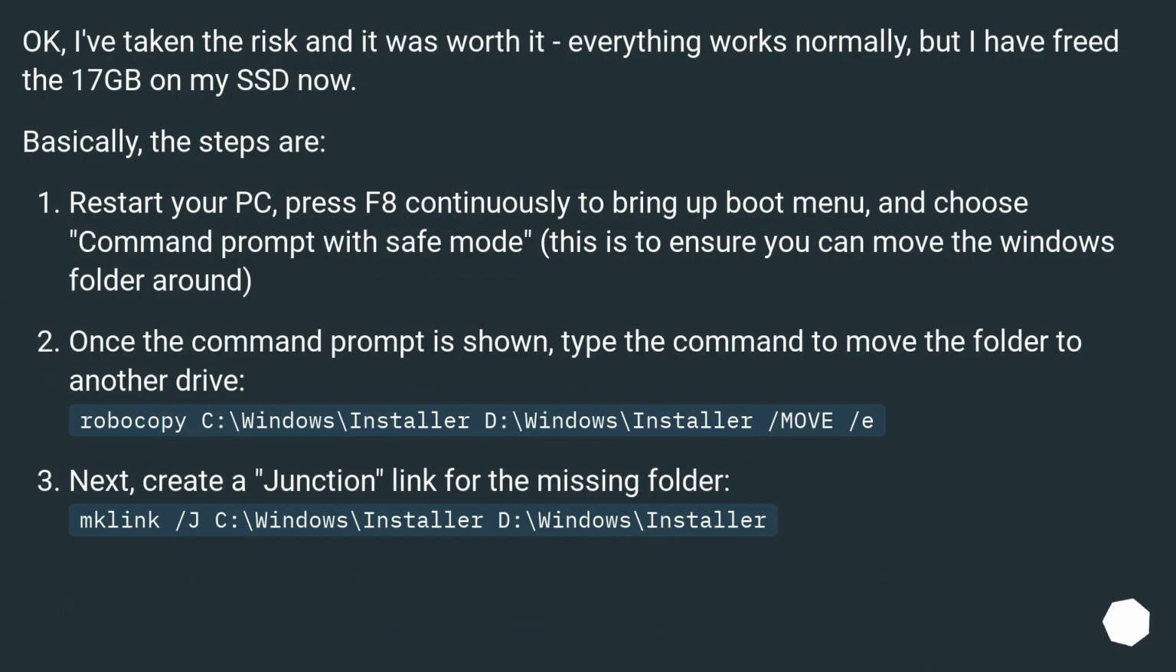Okay, I've taken the risk and it was worth it. Everything works normally, but I have freed the 17 GB on my SSD now. Basically, the steps are: restart your PC, press F8 continuously to bring up the boot menu, and choose command prompt with safe mode. This is to ensure you can move the Windows folder around.